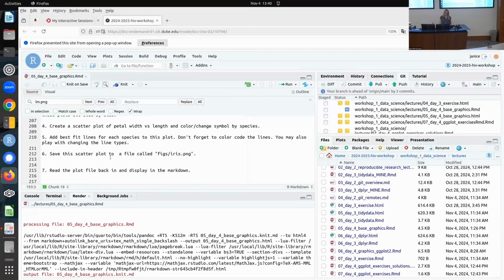So like 6 and 7, just don't do those because you don't have that directory. The figs directory doesn't exist, and you'll get an error if you try.